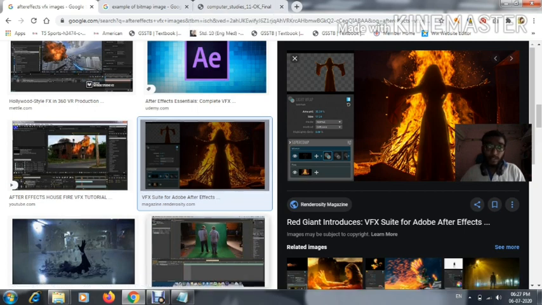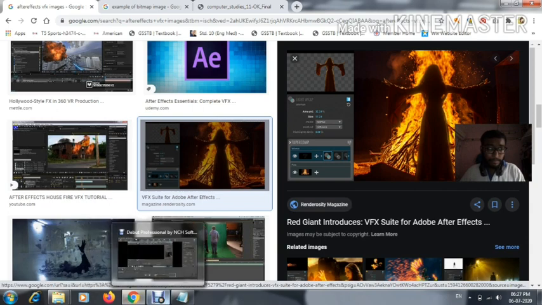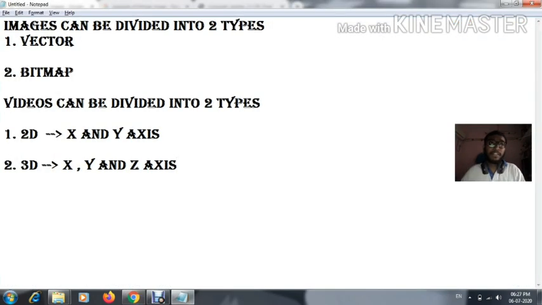So today we learned two topics. First, images can be divided into two types: the first one is vector image and the second one is bitmap image. The second topic is about videos and animations, and videos can be divided into two types: the first one is 2D image and the second one is 3D image. These are the two topics we learned today.